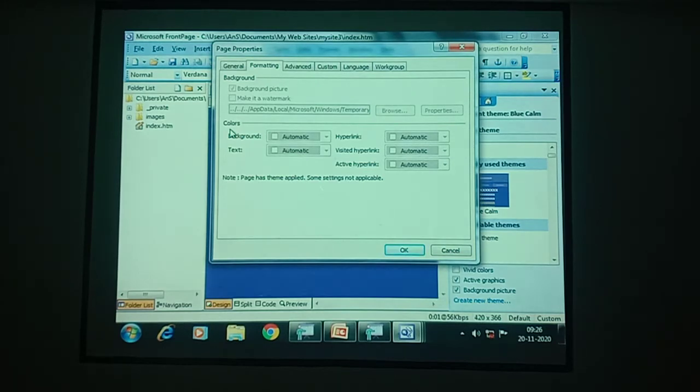Background, we already know the meaning of background. And next, text. It will change the color of your text. Hyperlink is the color of the word or phrase you define as being clickable. For example, with a hyperlink, you know that the text will be underlined. By clicking that, it will switch to another web page or website. So for that also you can change the color.